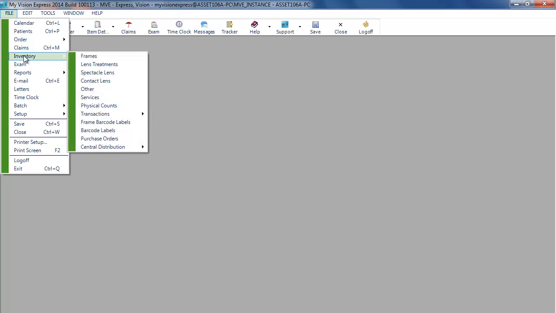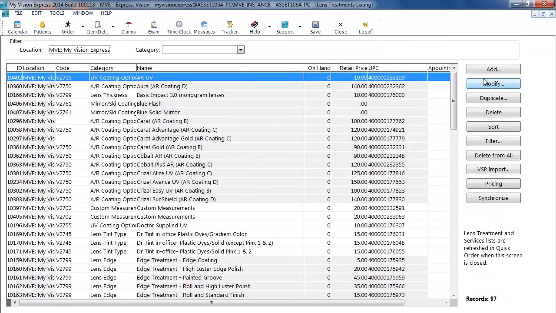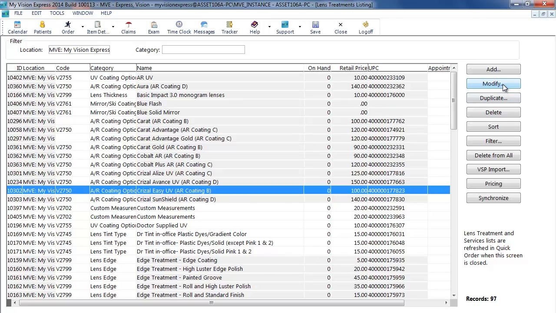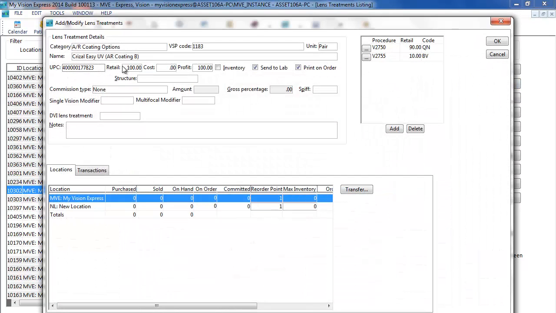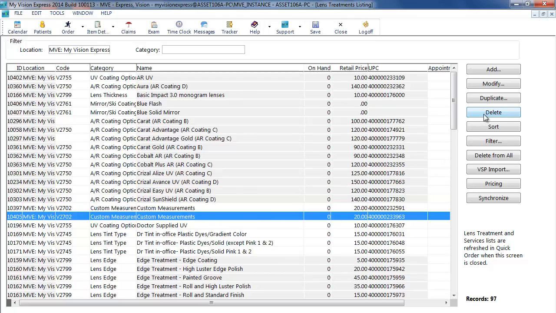Go to File, Inventory, Lens Treatments. You can modify the price of a lens treatment already listed by clicking the treatment to select and then clicking the Modify button. Once you make your adjustments, click the OK button to save. To remove a lens treatment that you do not use, click to highlight and then click the Delete button.